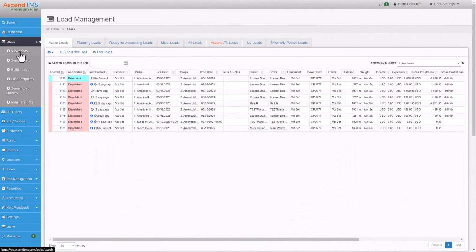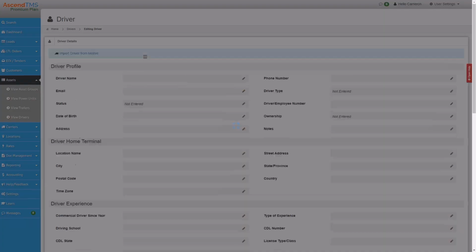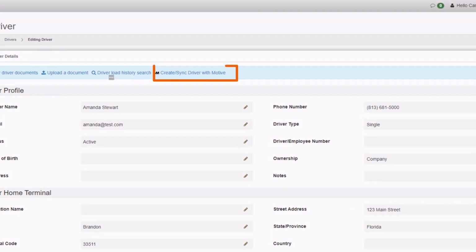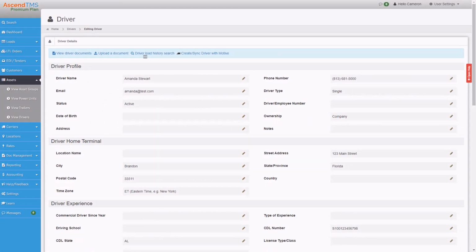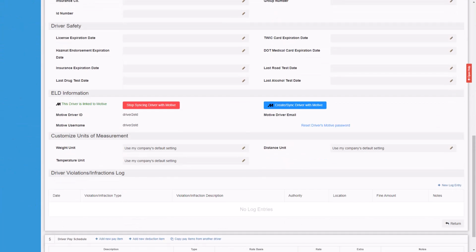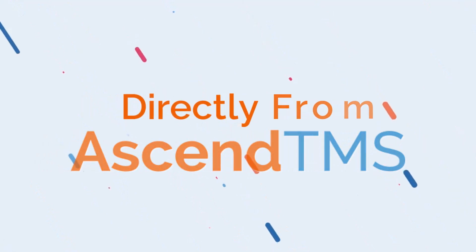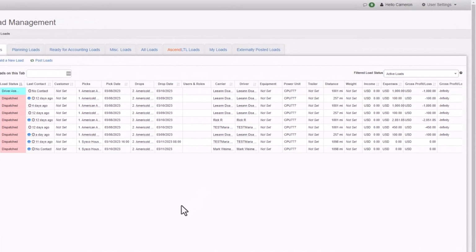Once connected, if you head over to your assets, then to drivers, and select the driver's profile, you'll see at the top of the page this button here. This will either send your AscendTMS driver info to the Motive app if it's not there, or connect a driver that is already set up in Motive to the AscendTMS profile so you can start dispatching that driver directly from AscendTMS. And to do that, it's just a few mouse clicks.